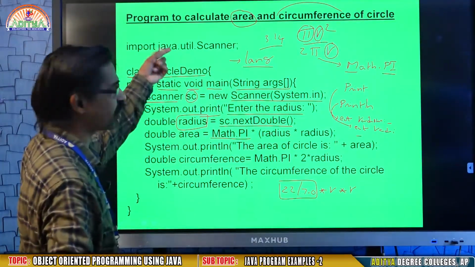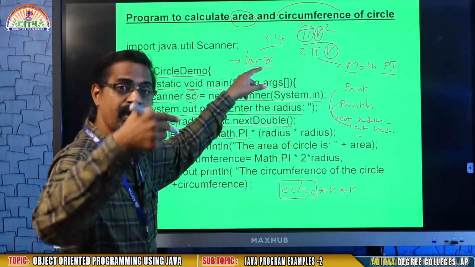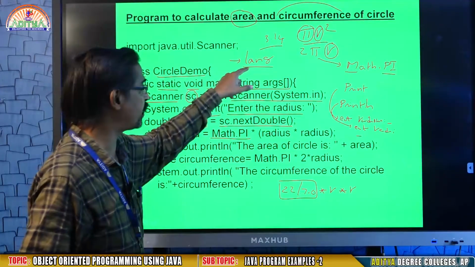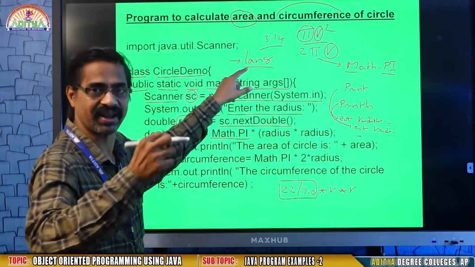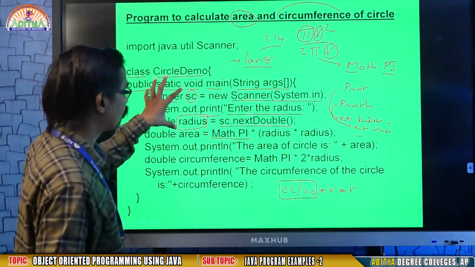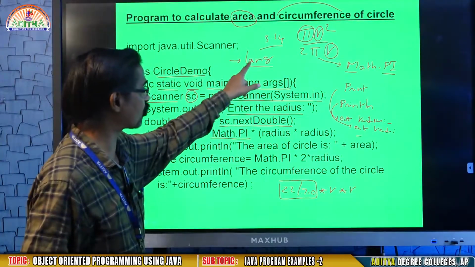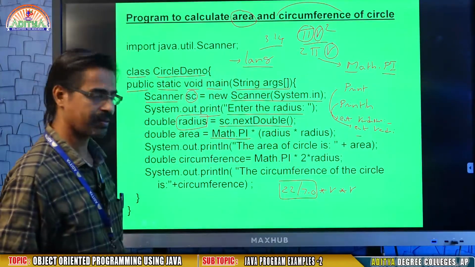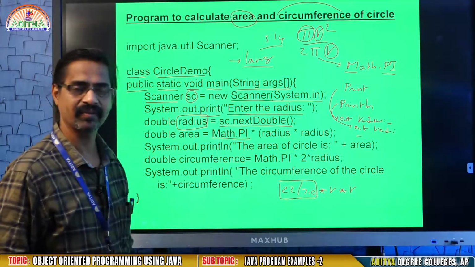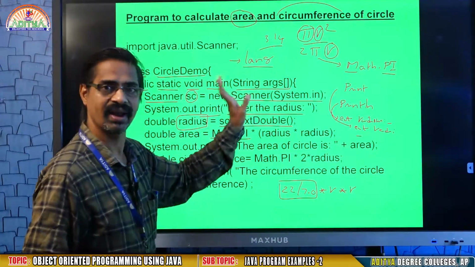Whether you define it or not, it is already preloaded package. So that's why, what are the methods in lang? Already in the lang, String belongs to lang, System belongs to lang, Math belongs to lang. That's why there is no need to define this lang.